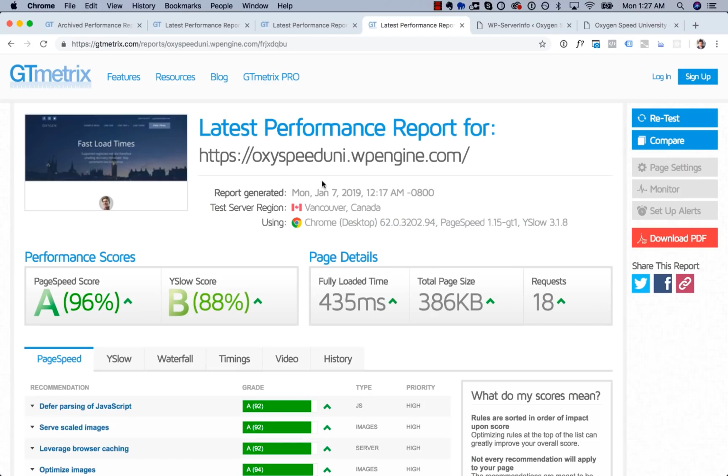Nothing's changed. We just moved it to WP Engine. Let's go ahead and run a performance report for it and see how we do. And look at this. Fully loaded time, 435 milliseconds. That is less than half of a second. Total page size with gzip compression has been compressed down to 386 kilobytes. Incredible.